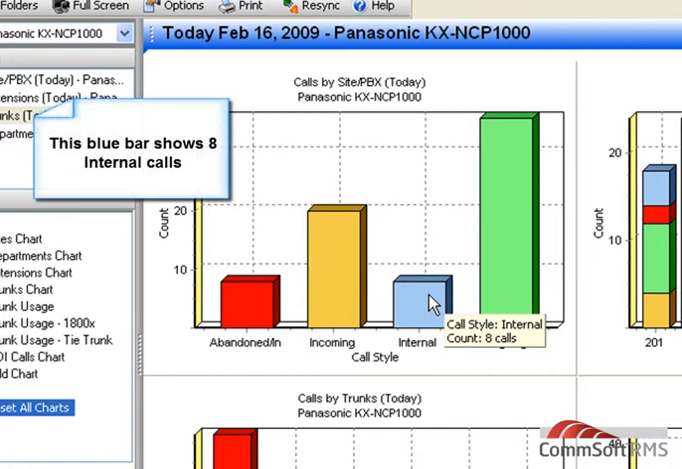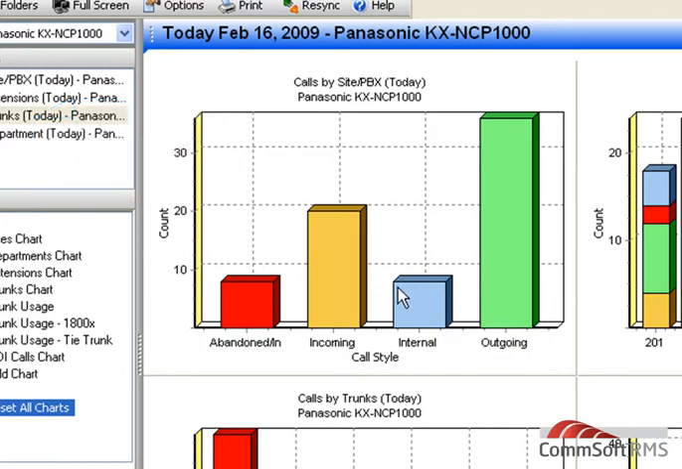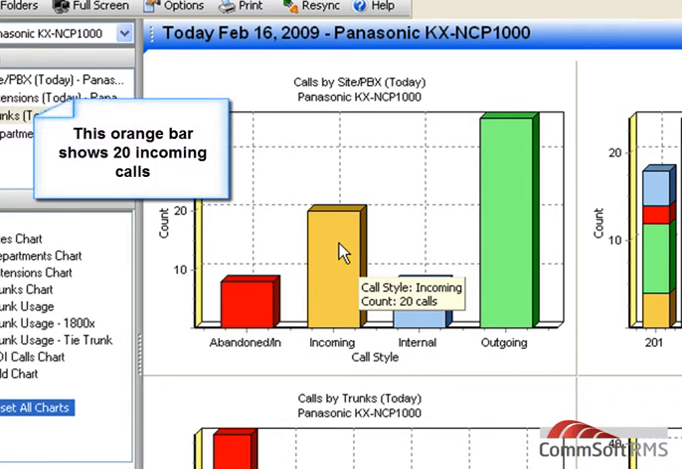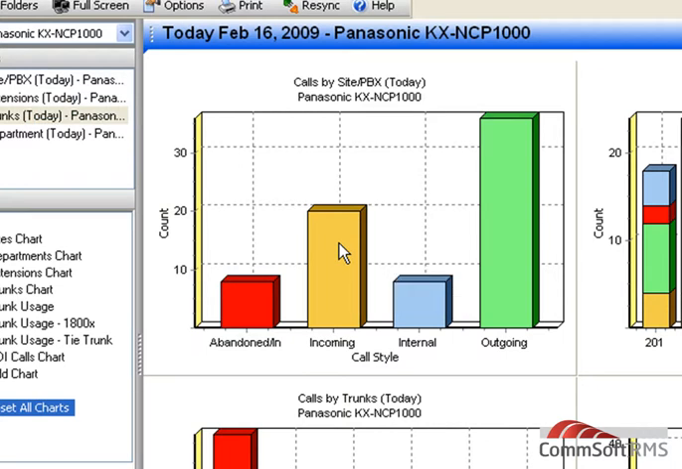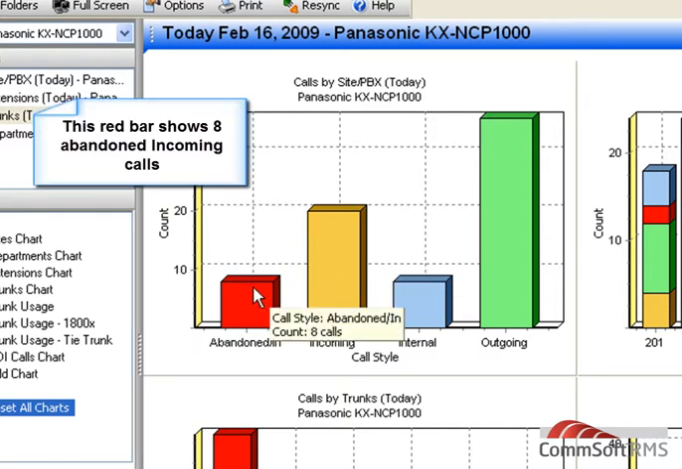This blue bar shows 8 internal calls. This orange bar shows 20 incoming calls. This red bar shows 8 abandoned incoming calls.